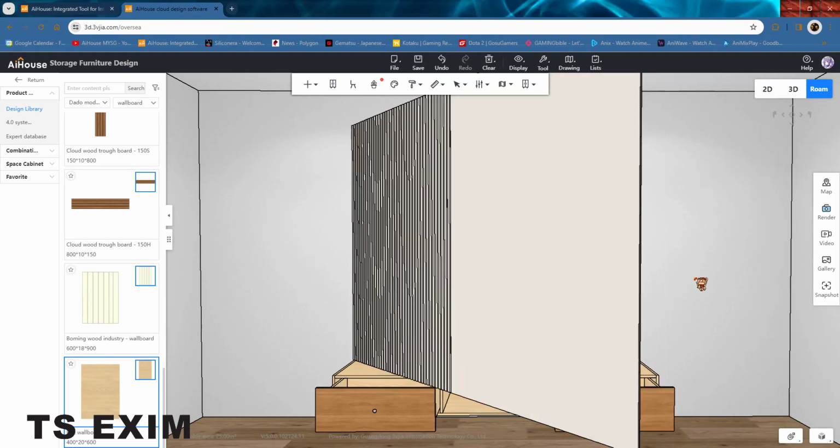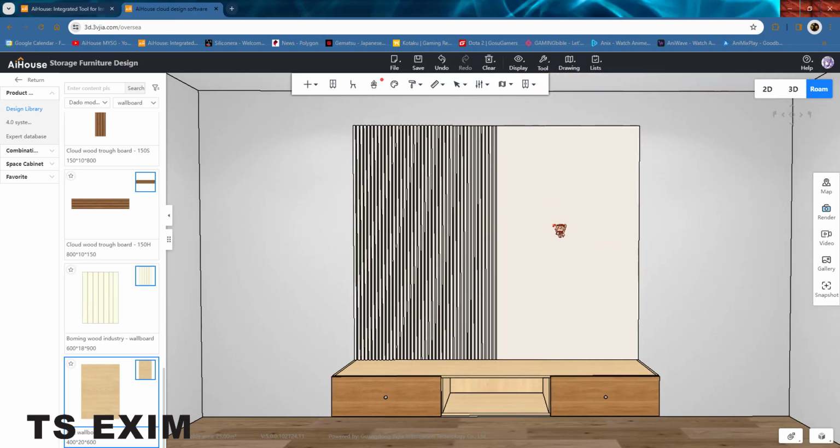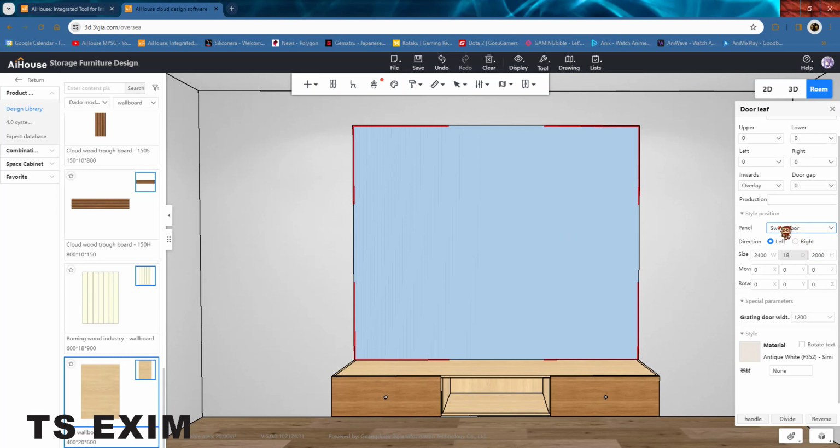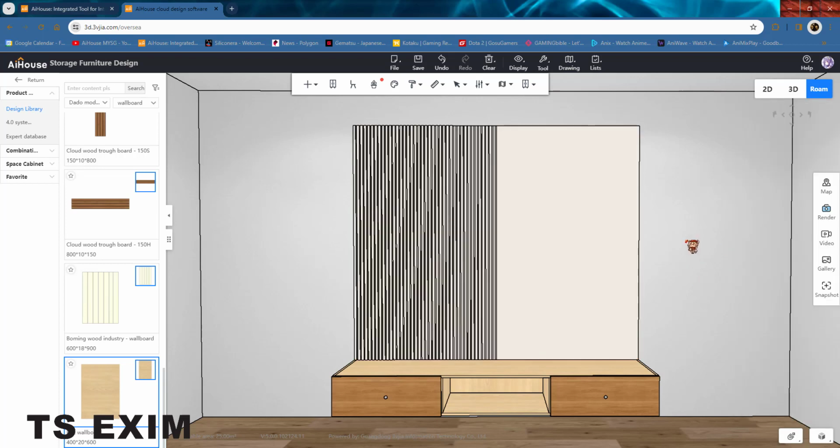When you press O, it can be opened. Of course, you don't need it to become a door. You can come here, panel, swing door, and change it to fake door. So it's a fake door. Now you can open.